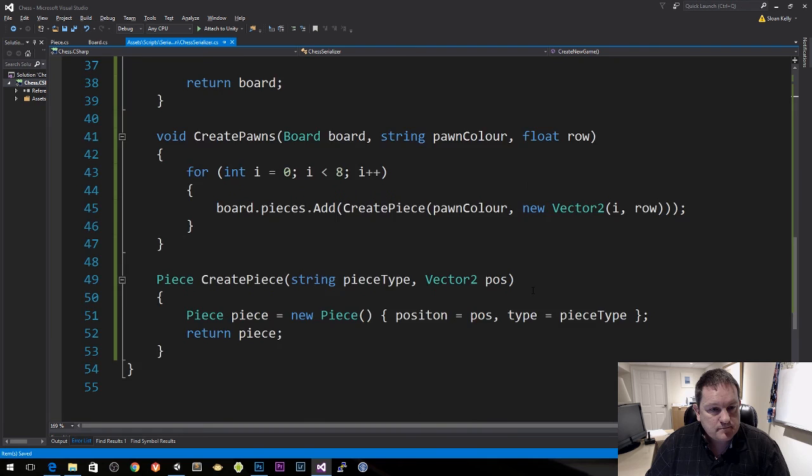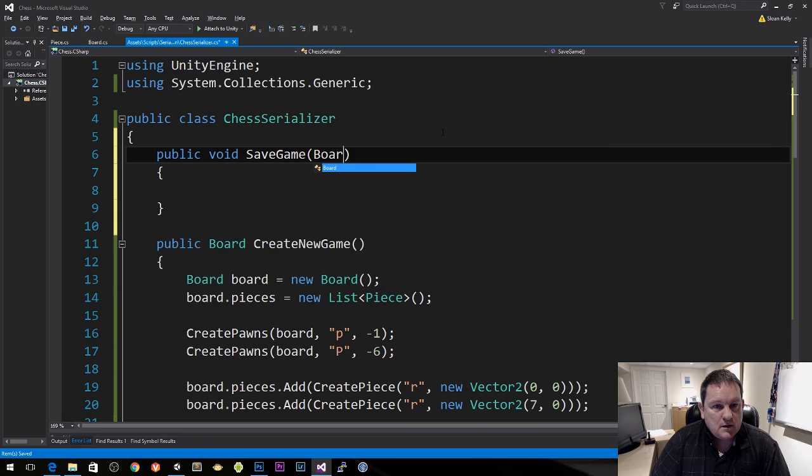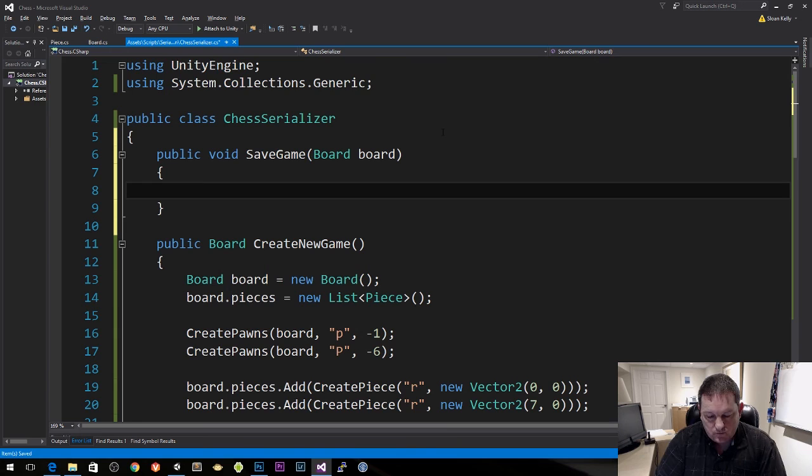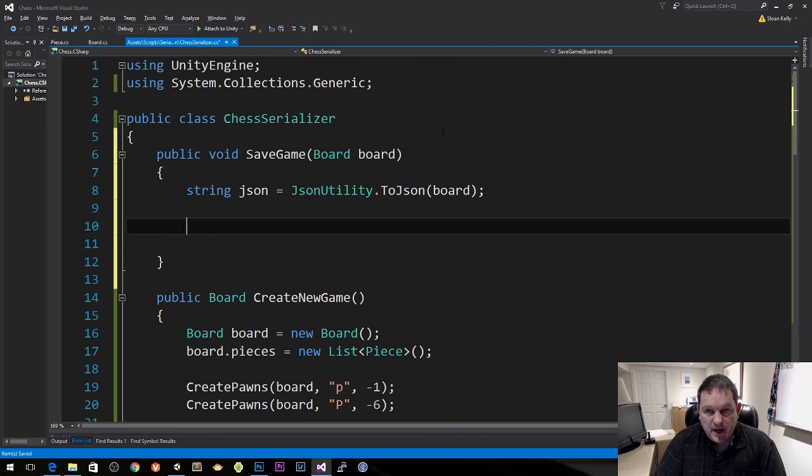So we need to do the bit that actually serializes things out to disk. So we're going to do public void save game. I'm going to choose a board as our input. And we are going to do string JSON equals JSON utility dot to JSON. And then we specify our object, so our board. And then we need to find a path to where we're going to save it.